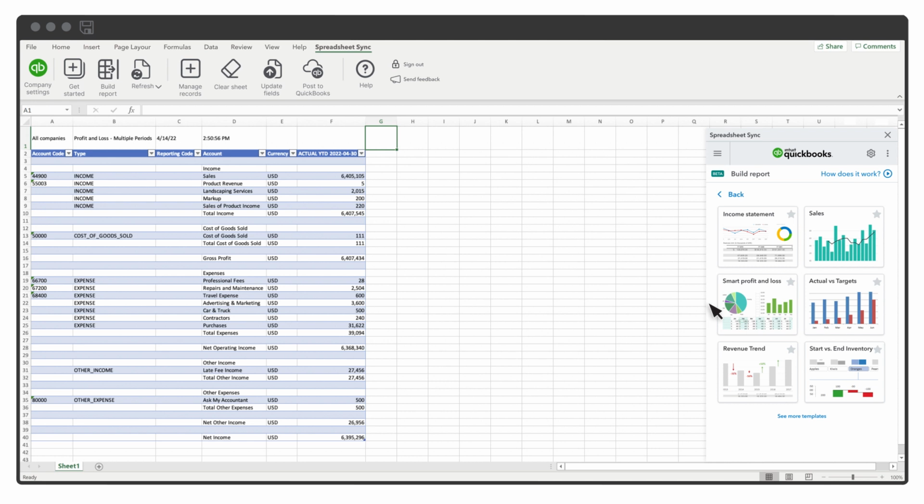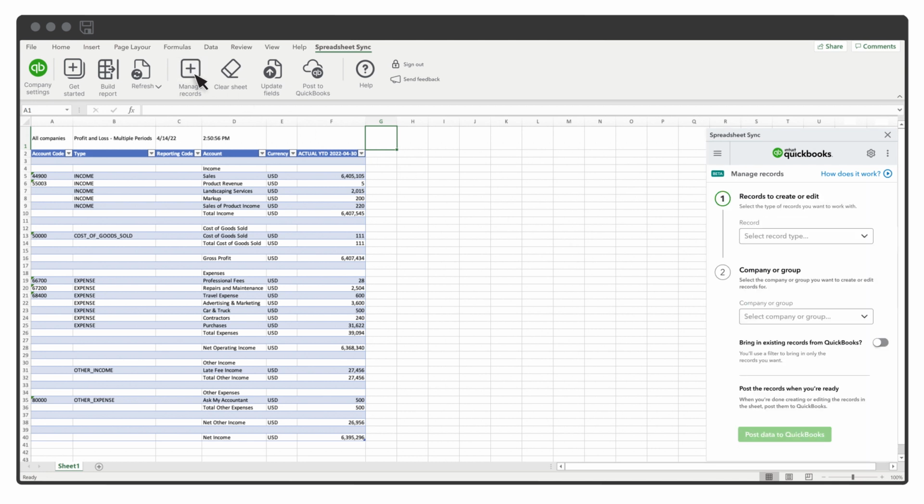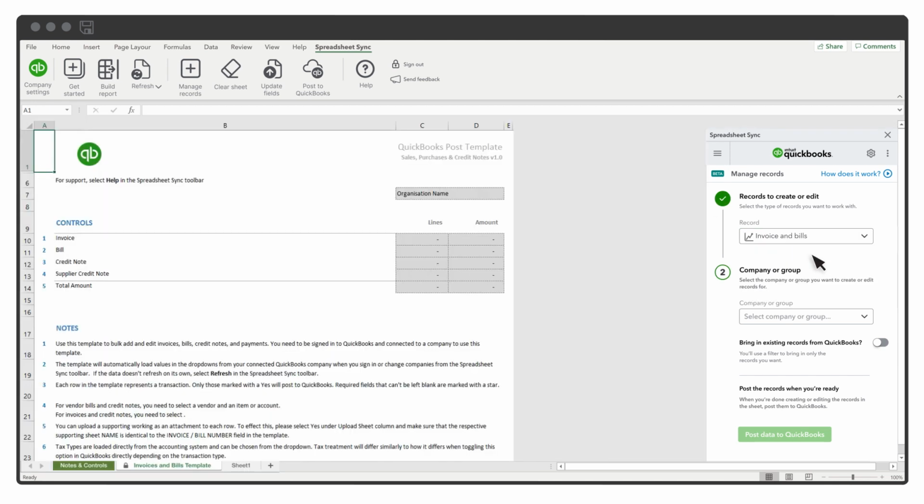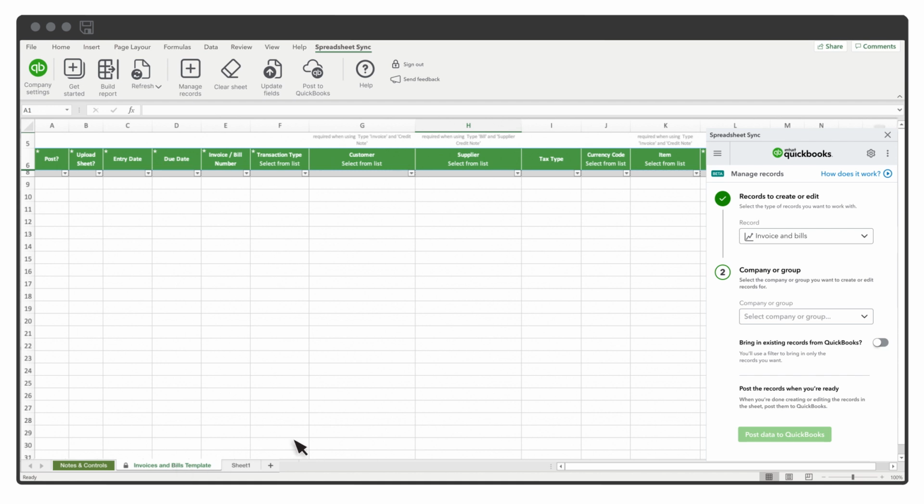In addition to reports, you can also enter new transactions and edit your QuickBooks data in Excel. Select Manage Records. Let's enter some new invoices. Select the Invoices and Bills template. You'll see some directions and notes in the first worksheet. Select the Invoices and Bills template tab. Then select the company you want to enter data for.